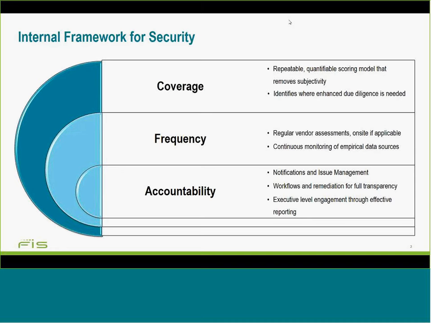What VRM brings to the table is a repeatable, quantified scoring model that's going to remove subjectivity. So we're making consistency when we're grading critical vendors to your least critical vendors. We want to identify where enhanced due diligence is needed and exactly where that GLBA line is drawn. We have regular assessments and on-site if applicable, and then continuous monitoring on empirical data sources.